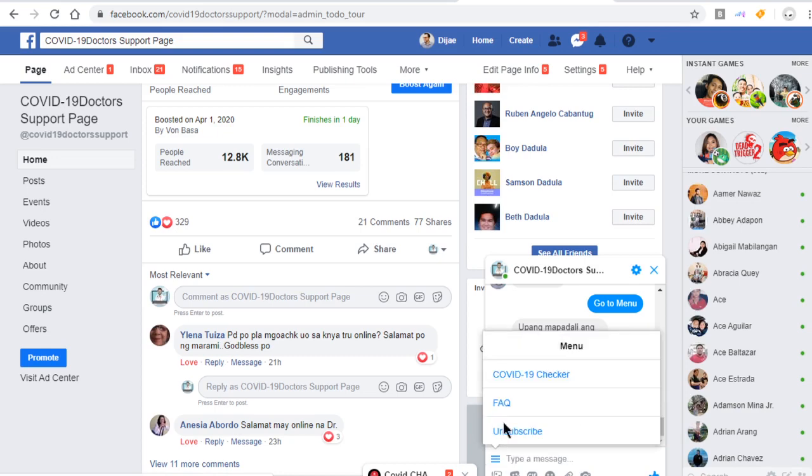People also have the options in this menu. They have a COVID-19 checker, a self checker that people can navigate if maybe you're experiencing something. It's a series of questions and suggested answers that people can choose. It's in Taglish, so there's a Tagalog and English translation. Also, there are frequently asked questions, which we gathered from DOH, the World Health Organization, and also the CDC. It's a helpful menu.